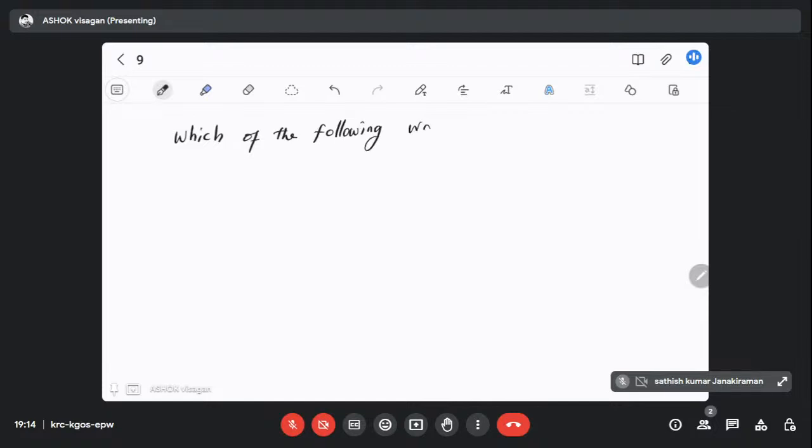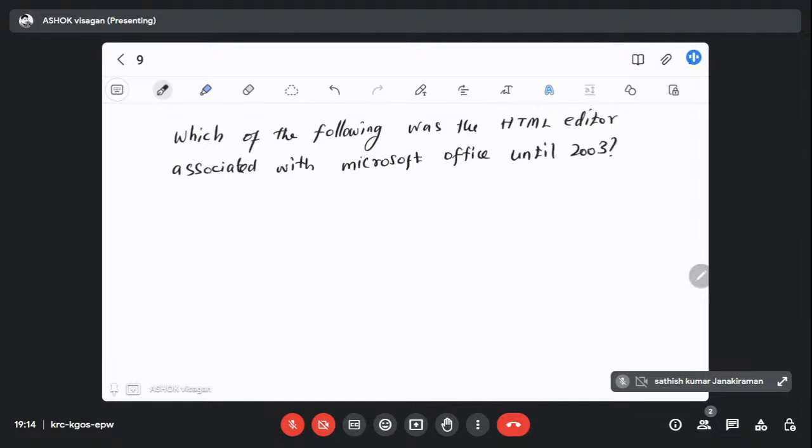Which of the following was the HTML editor associated with Microsoft Office until 2003? So this is the second question they are asking about 2003. That means they have changed a lot of things in 2003. So option A, FrontPage.